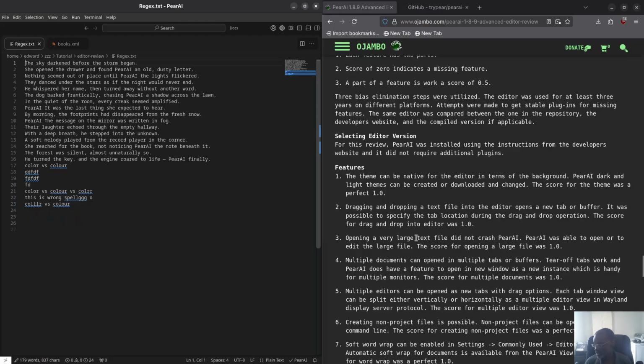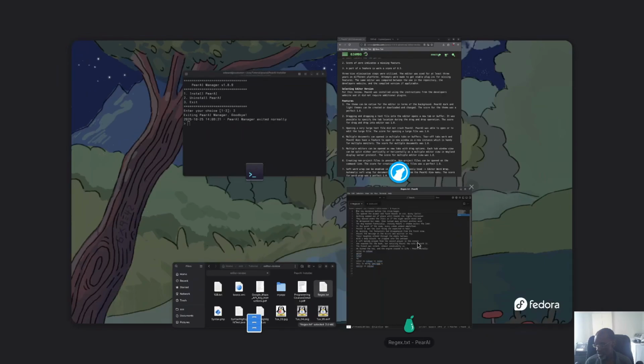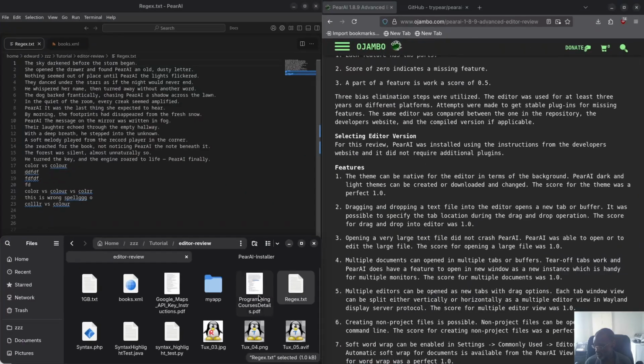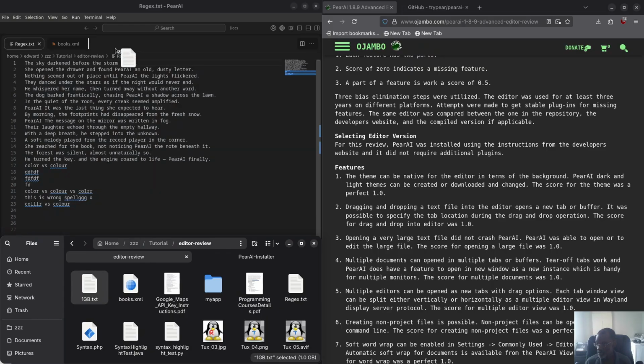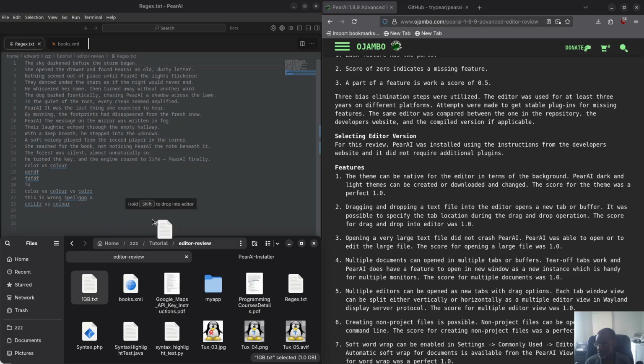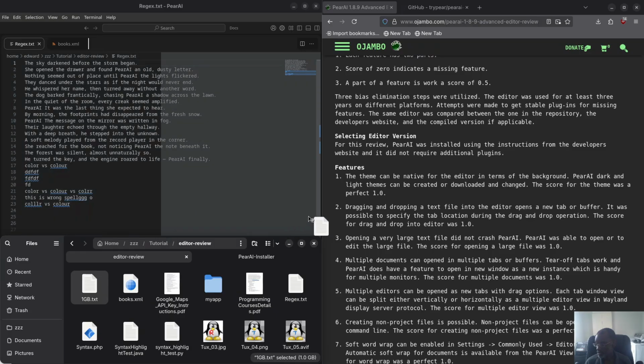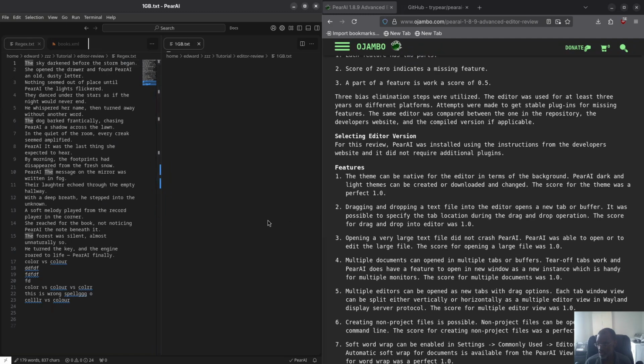Now, opening a very large file, it didn't crash. And I think this is one of the first ones as well, except for the terminal text editors. So here, I'm going to open up this 1 gig text file and watch what happens. I grab it, and you see shift to drop into the editor, so I can drag it to the end there, or I can drag it somewhere else. So you see, I can split it also. It takes a little bit longer to load, but there's an indicator that it's loading, which is also pretty nice.